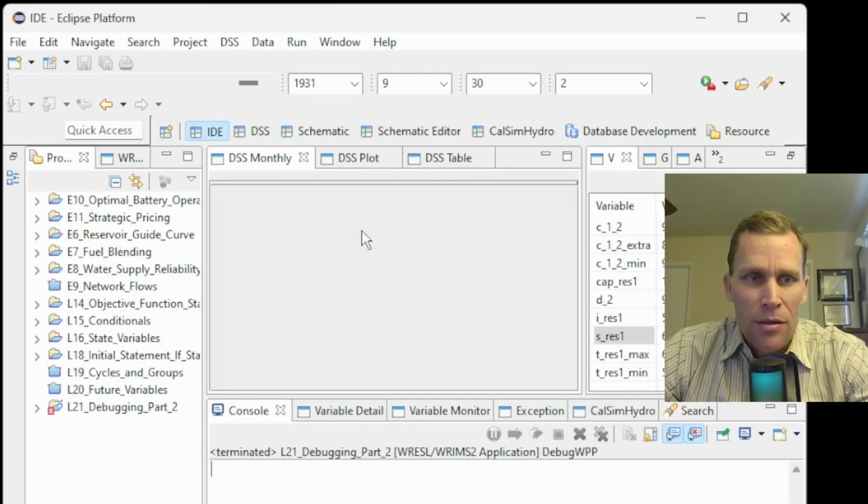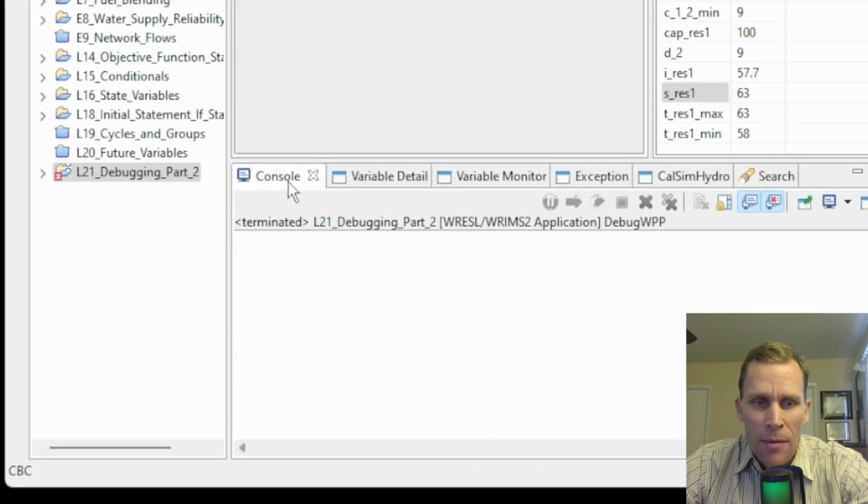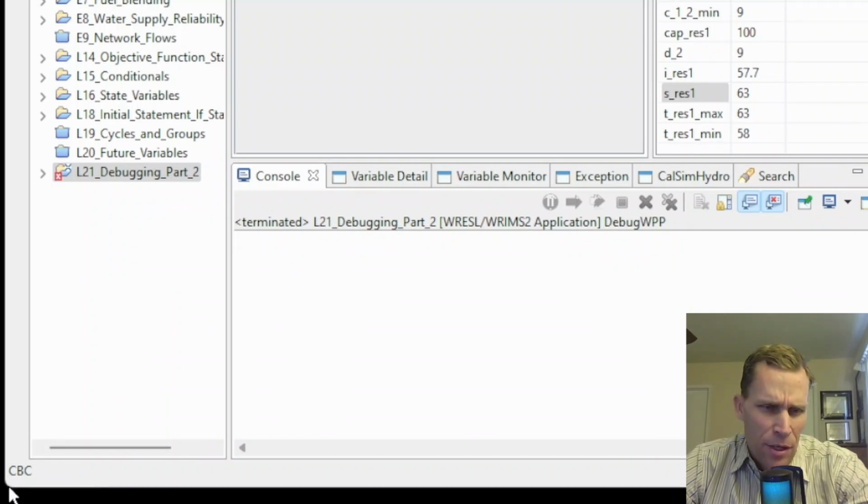What I have on the screen here is my WRIMS interface. I'm going to be using this L21 debugging project I have loaded up over here in the Project Explorer. And the first topic is running different solver types and even changing the solver type in the middle of a simulation run. So if you click on the console tab right here, the current selected solver type is going to be down here in the bottom left corner, which says CBC.